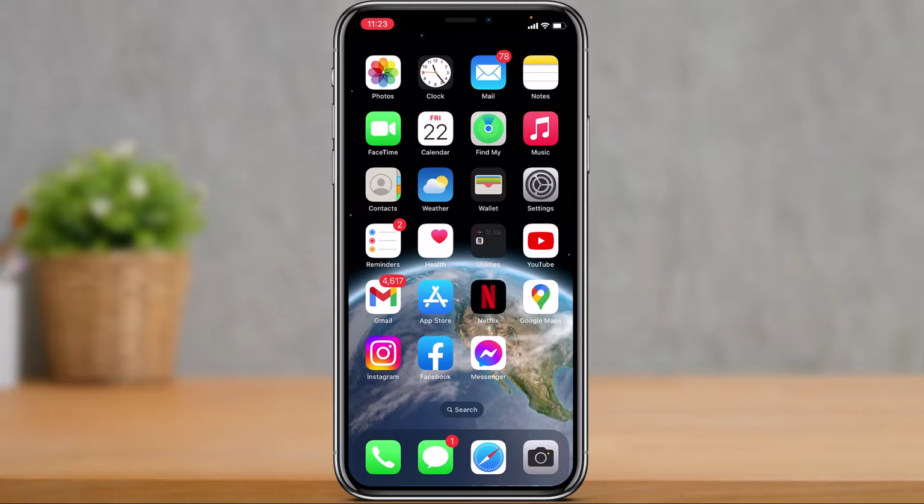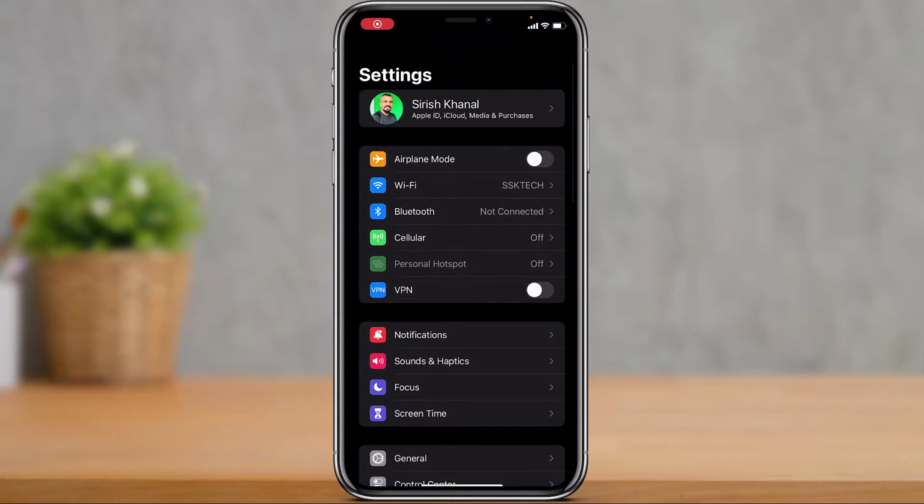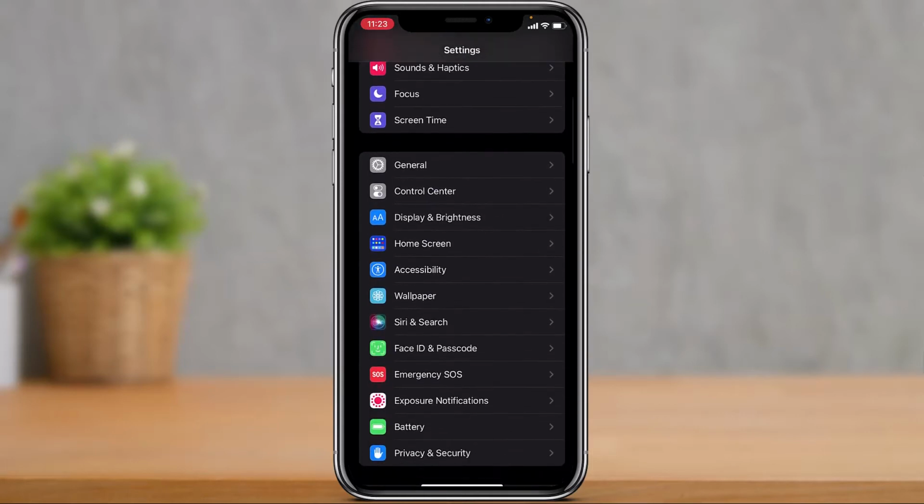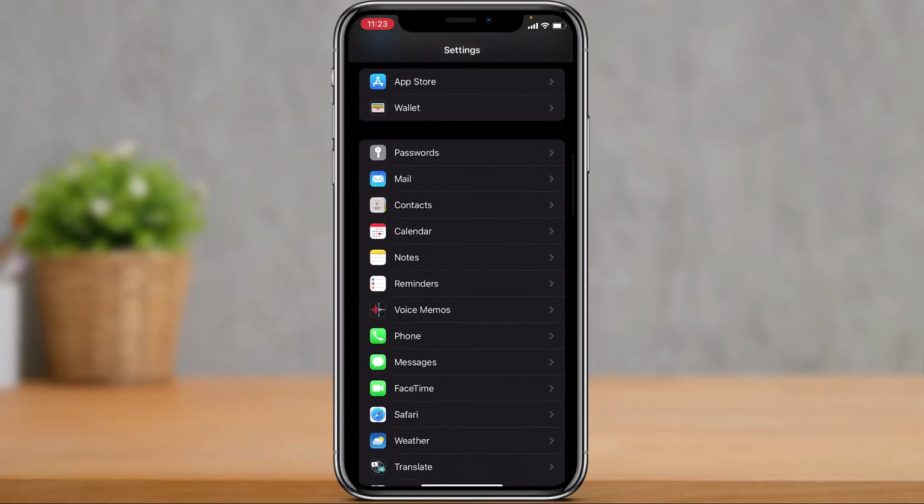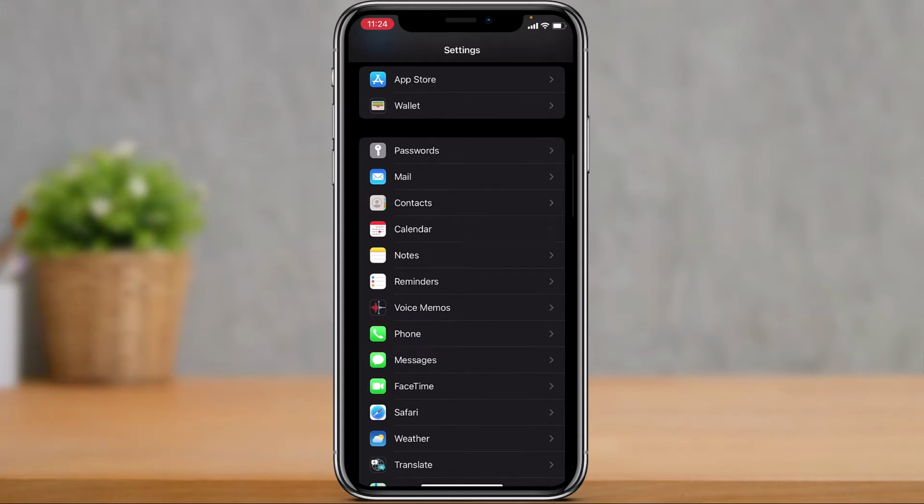First of all, what you have to do is simply open the settings app on your iPhone. Once you open settings, you can see this is how the interface is going to look. Now you want to scroll down a little bit until you find the option called phone, and right over here you'll be able to find the button which says phone. So simply tap on this phone option which you see.